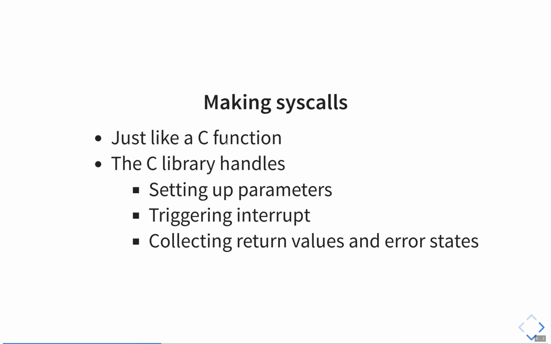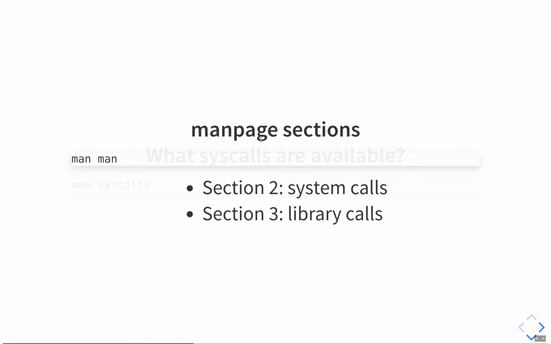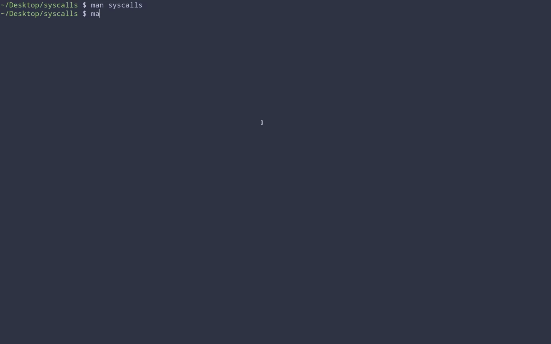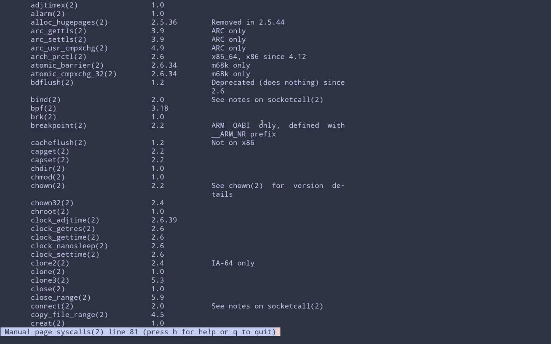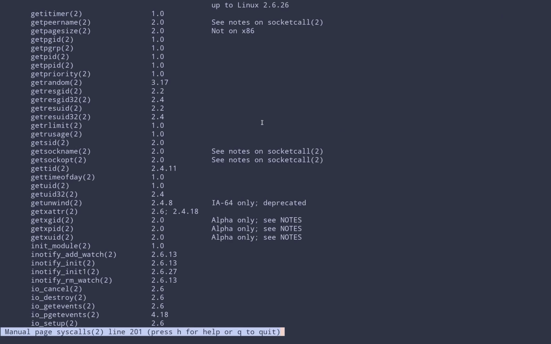So I'm going to quit this, go back to the slides here. And you'll notice in the man syscalls page, if I scroll down, there's a whole list of all the syscalls available to users. There's a ton of them.